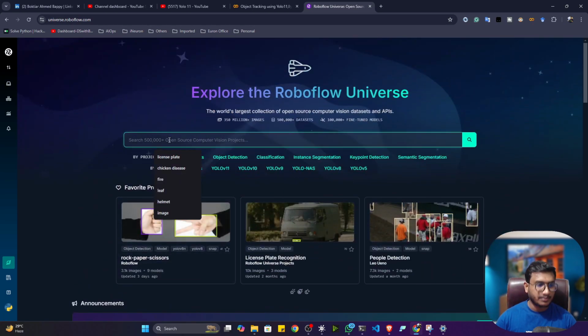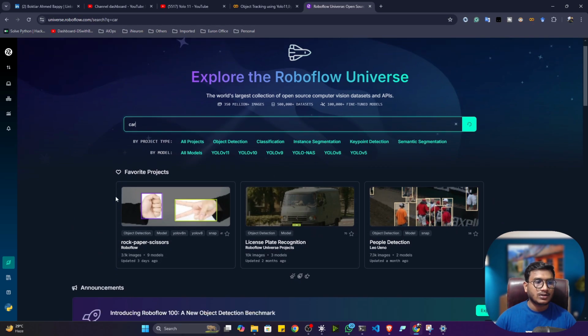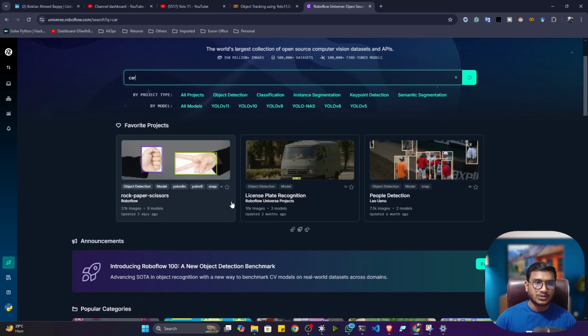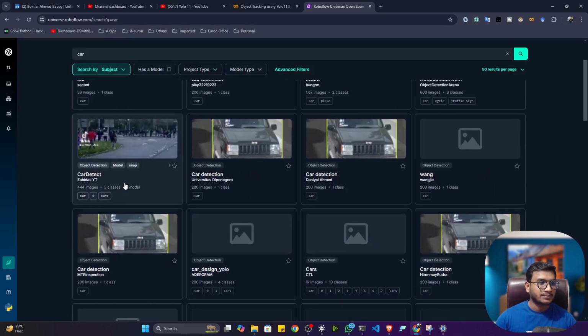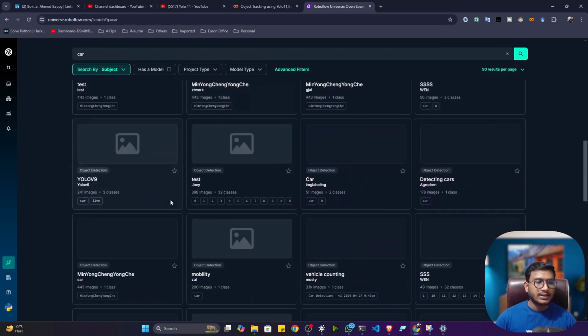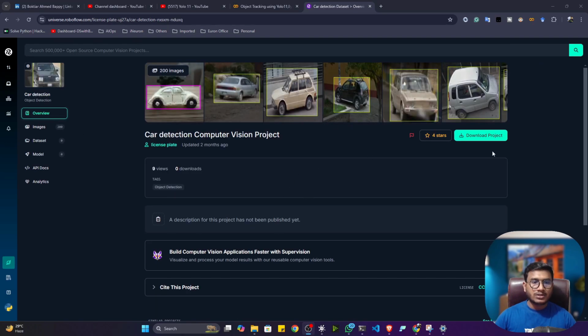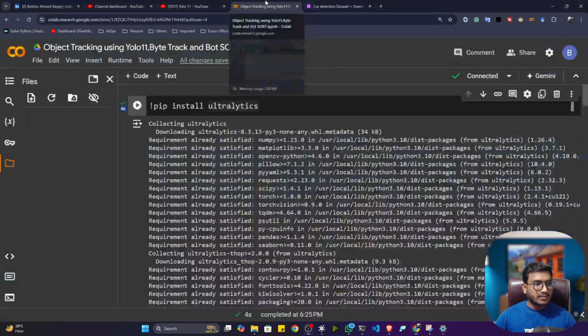Let's say I need car data. I will just search for car. See, all kinds of car data you will get here. You can download the car data and simply train an object detection model. After that you can perform the tracking operation. This is the simple idea. Now, this is the car related data. Let's say I want to download it. You just need to click on the button, and then you will get an option. You can either download it as a zip file, or you can download it with the help of a code snippet. So let's get back to our notebook.